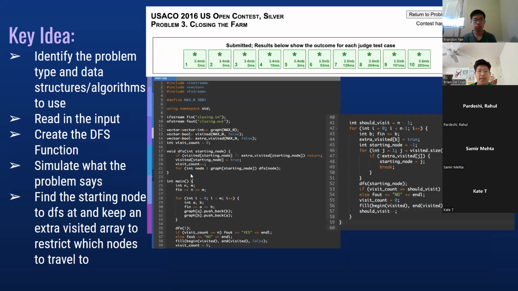So again, the key idea is to identify data structures. This is always the case in these USACO problems: identify what you can use, what type of problem it is, and the data structuring algorithms to use. Brainstorm that. Read in the input and make a DFS function. This is basically the essential driver of what's allowing us to figure out this problem here.